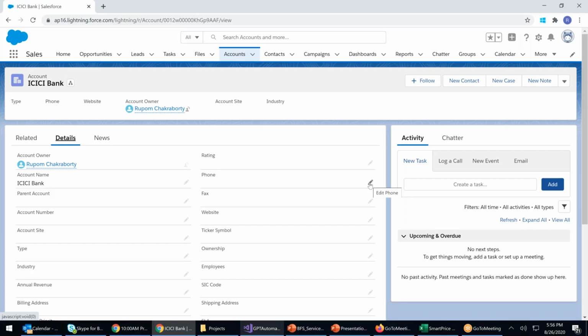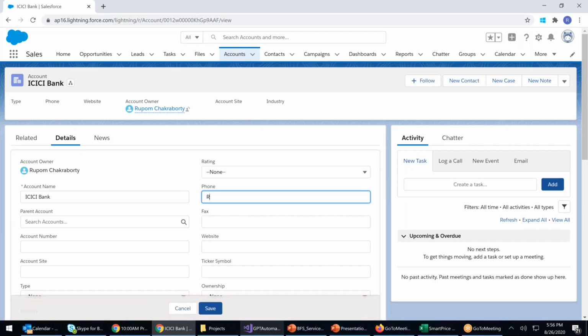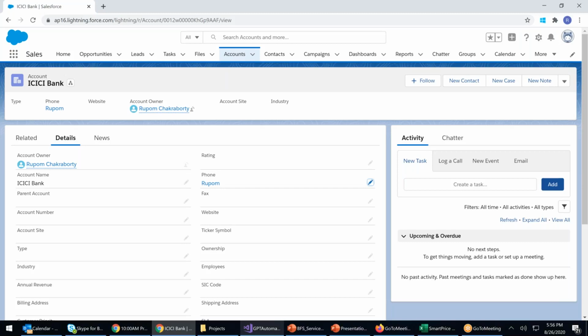Phone number. See that now. In the phone field, phone number, I'm typing Rupam and I'm clicking save. It's not even giving me an error. It's saving it. Whose work is it to validate this? It is your work. You have to write the validation rule in this field so that other than numbers, nobody can enter text there.